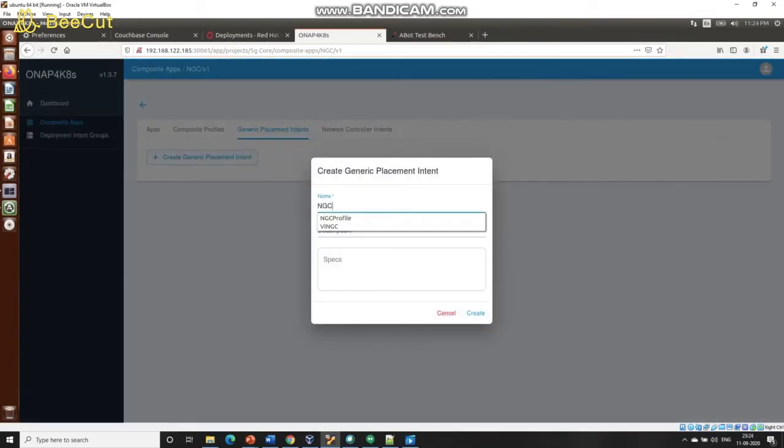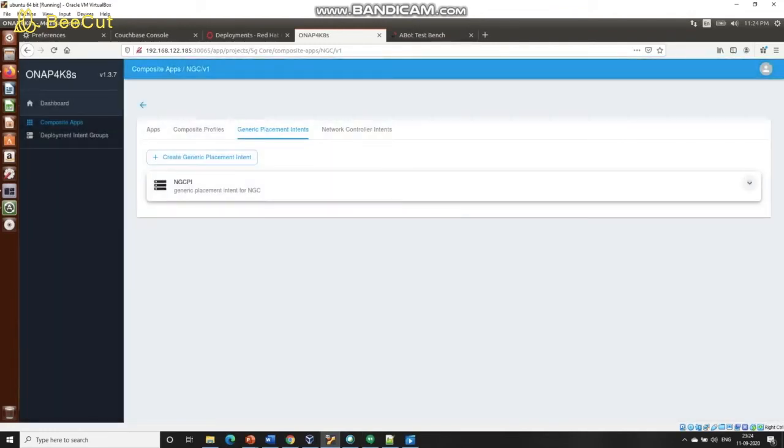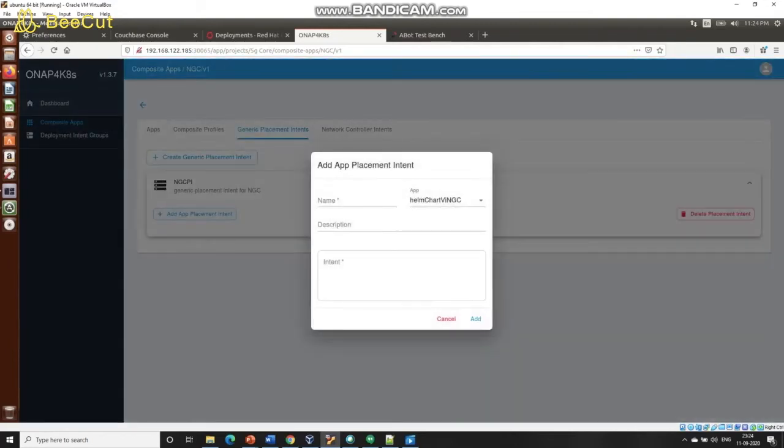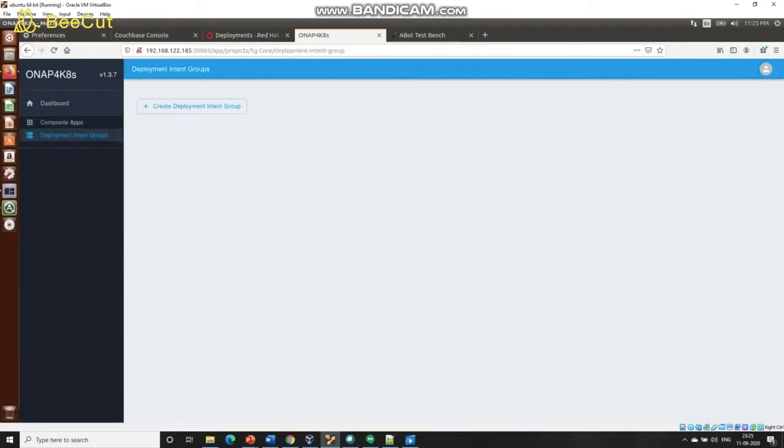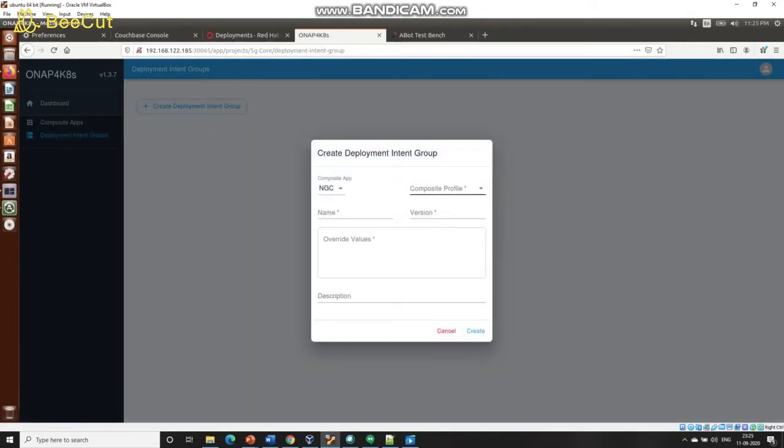Now let's add a generic placement intent that applies to the entire composite app. This is generic placement intent for the next-gen core. And for this, now we can add intents for specific applications within the composite application. Like I said, for us it's a one-to-one relationship. So this is going to specify the actual intent for the next-gen core. So here we are linking the intent to the label that we had provided to the OpenShift cluster.